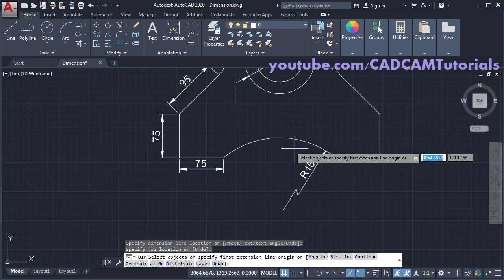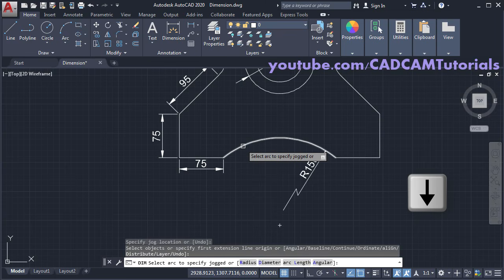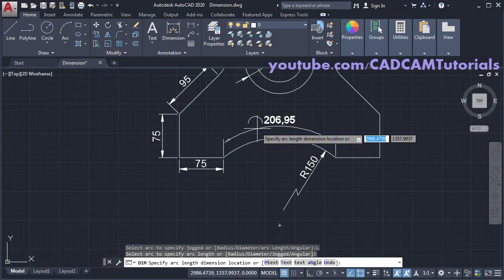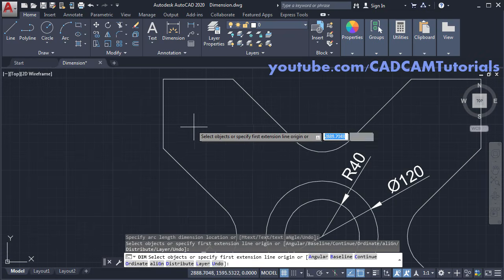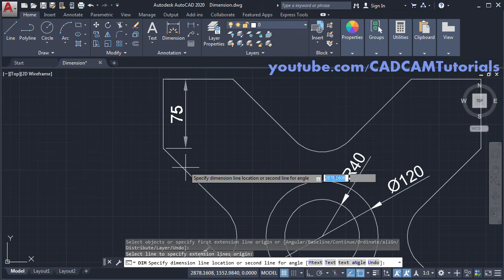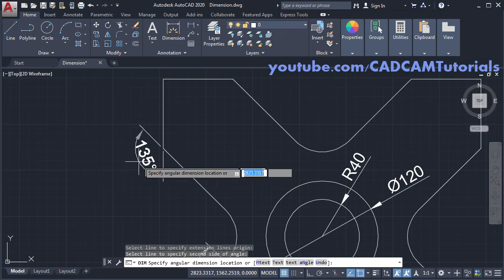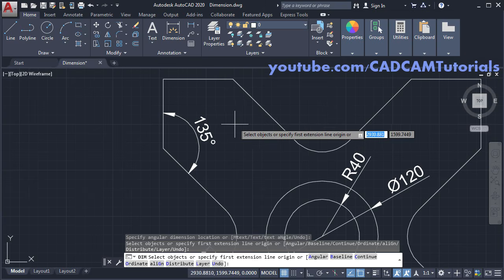And if you want to specify the arc length, then take your cursor on the arc, then again press down arrow key and click on arc length. Then take your cursor on the arc, click there, take it above and click. Then if you want to give angle between two lines, then click on first line, click on second line. Then specify the position of your angle dimension. Suppose I want on this side, so click there. In this way you can add angular dimension.